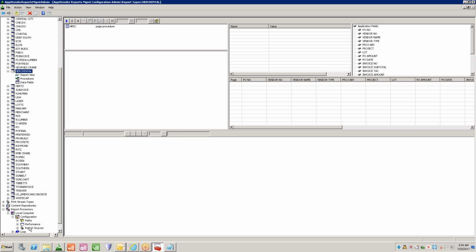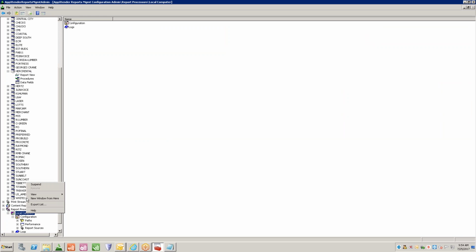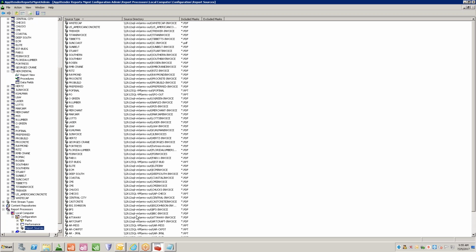Configuration, report sources. See this? Yep. Okay, so we're going to come over here and say suspend. That turns it red, and then we're going to right-click in here and say new source.